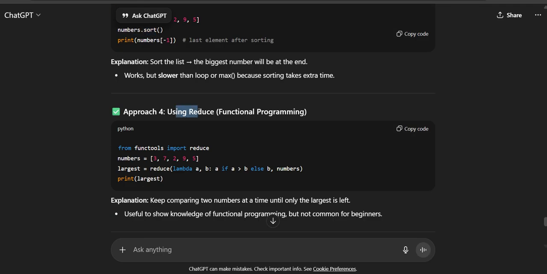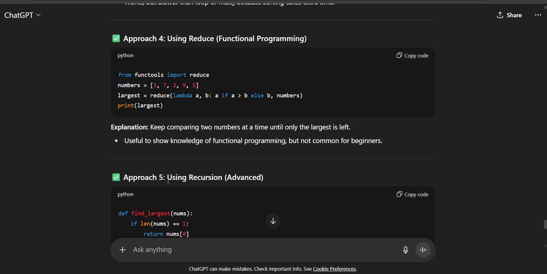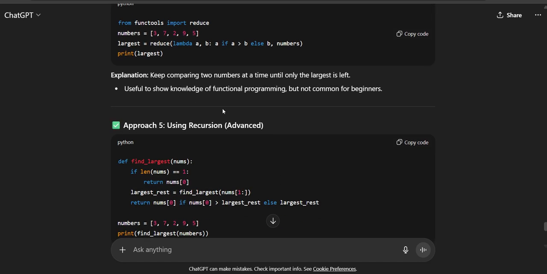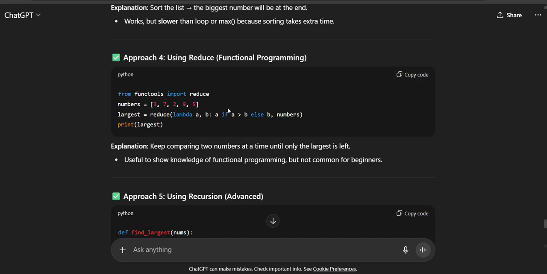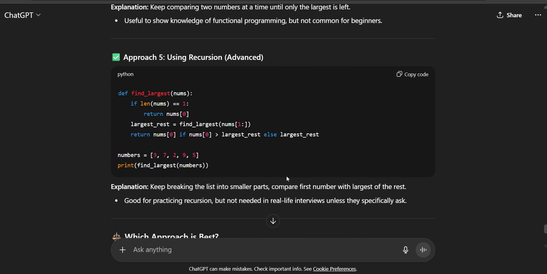Next, using reduce from functional programming. We import the reduce function and use a lambda, same as the loop: if a is greater than b, then give that number. It keeps comparing two elements at a time until one element is left. I think it is mostly not common for beginners and not mostly asked; it is advanced. Next, using recursion, which is not needed in real interviews unless they specifically ask.